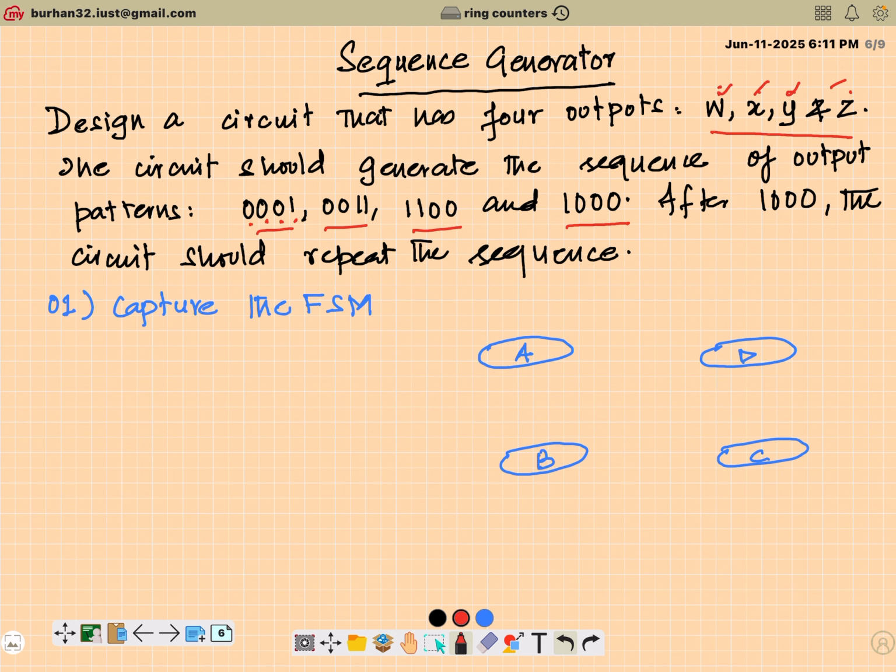Now in the state A, my output should be 0001, meaning W, X, Y, Z. Fine. Then when I move to state B, my output should be 0011, meaning in this state, my external output W should be 0, X should be 0, Y should be 1, Z should be 1. Similarly, in state C, 1100. Then in state D, 1000. Fine. So it should be something like this.